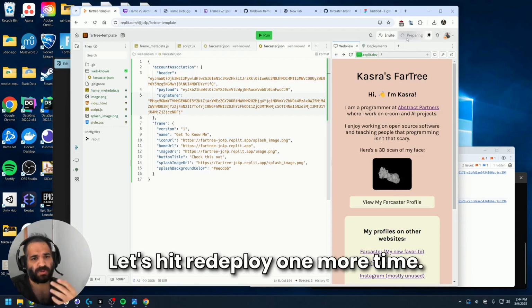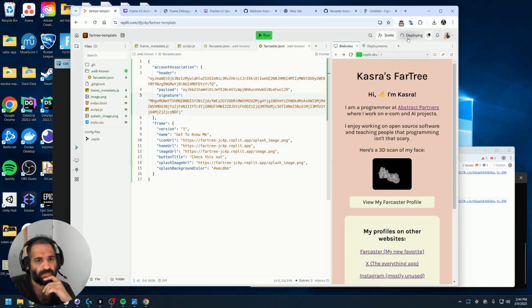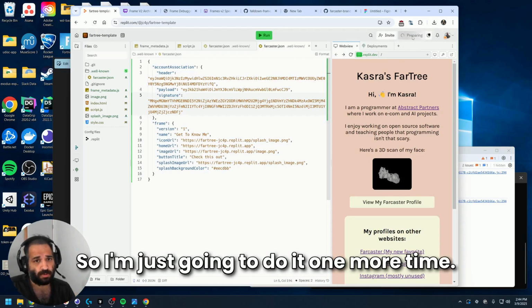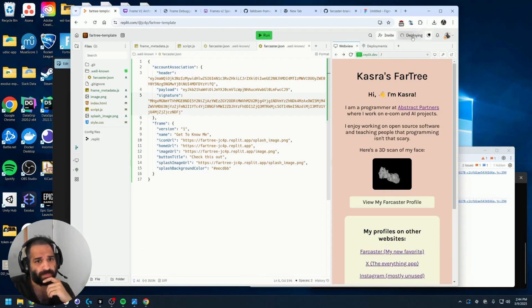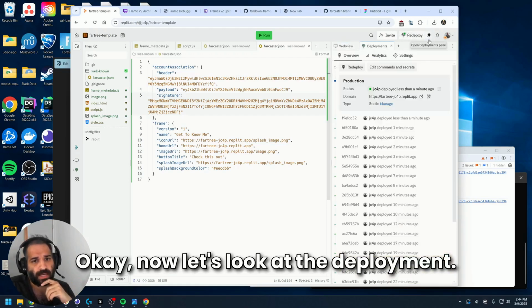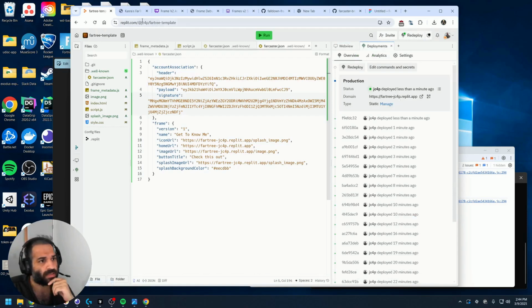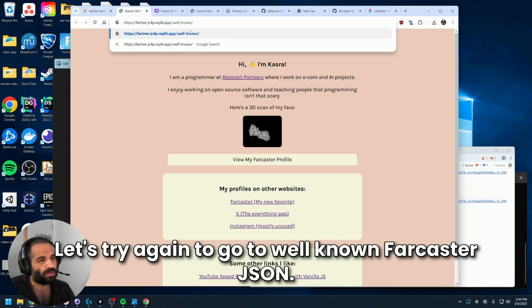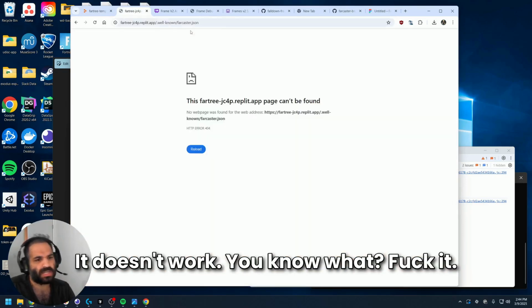Let's hit redeploy one more time. And then I have OCD if you can't tell, so I'm just going to do it one more time. Okay, now let's look at the deployment. Let's try again to go to well-known farcaster.json. It doesn't work.